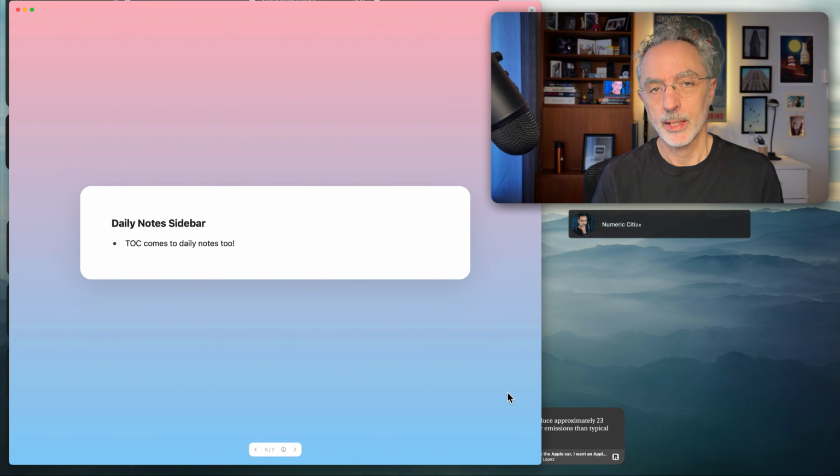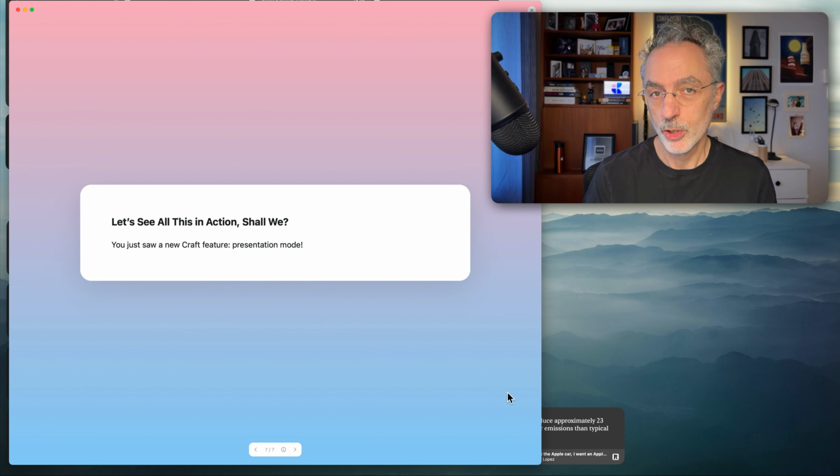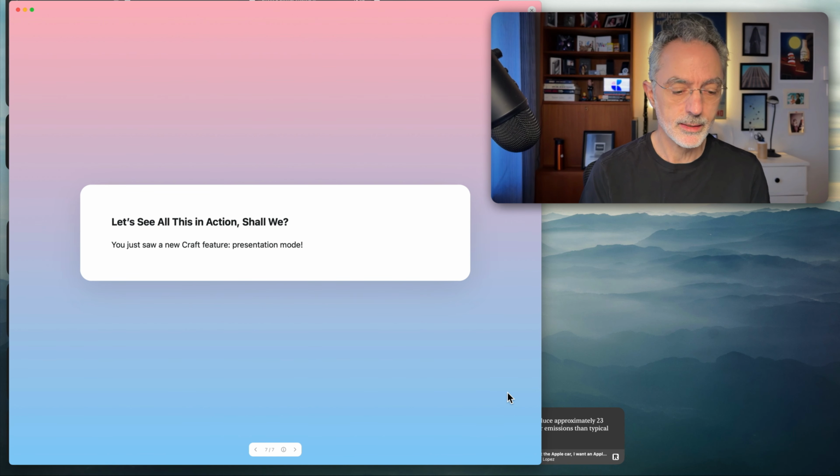There is a daily note sidebar addition. Now we can have access to the table of contents. And there are a few cosmetic additions to the page formatting options and also for card formatting options. And as you just saw, the first addition to this Craft release is the presentation mode.